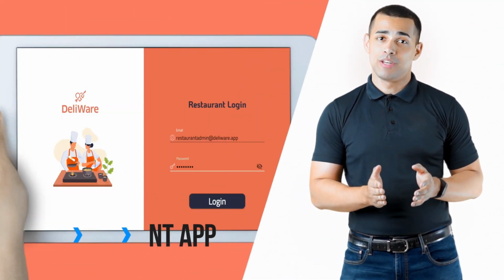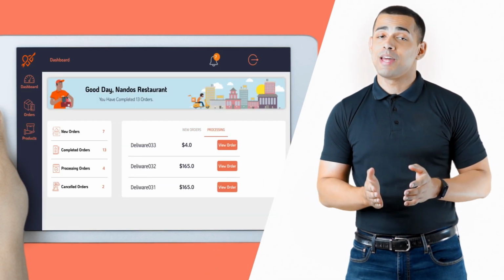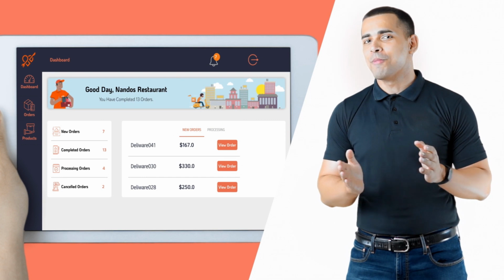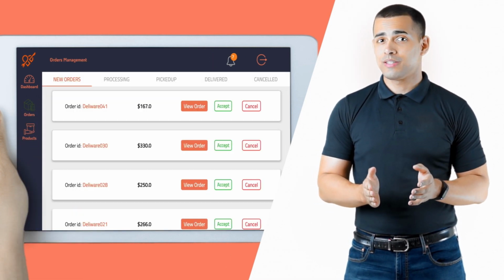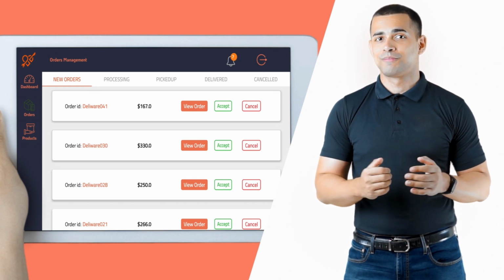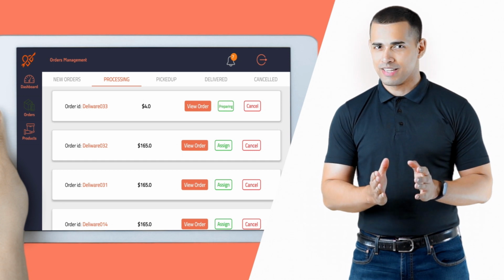To allow easy order management, we have this tablet app for restaurant managers. After login, they can manage their orders using this clean and modern interface. And from here, the restaurant can view order details, accept or cancel. Accepted orders are moved to processing section, where they have to be assigned.